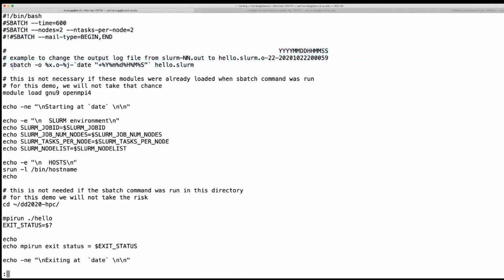I pointed out earlier when we were doing the Allocate, I could tell how many jobs. It said like job ID 69, job ID 72. When we do the SBatch, it will create an output file that's called slurm-NN.out. So if my job was 62, that NN would be 62, slurm-62.out.